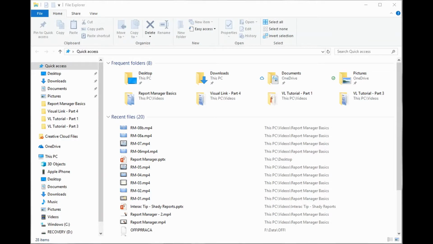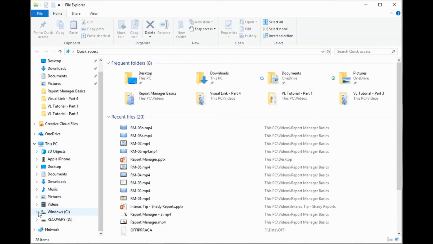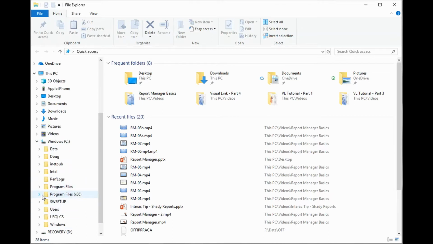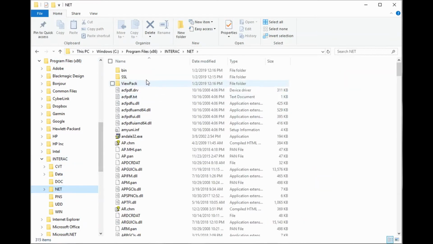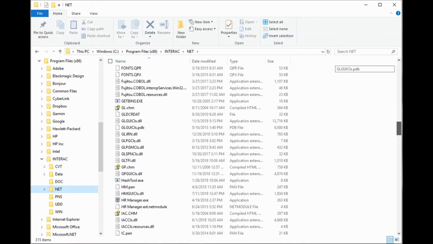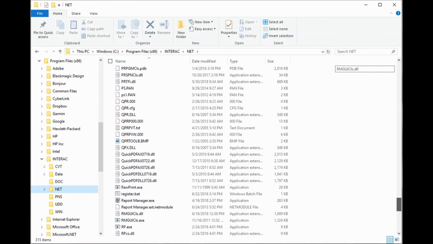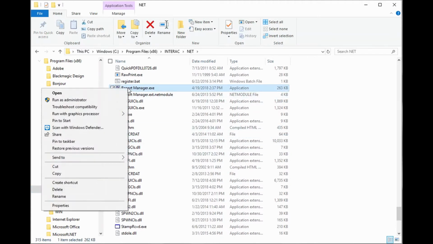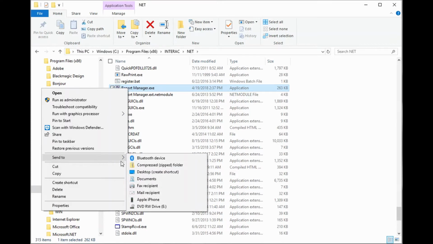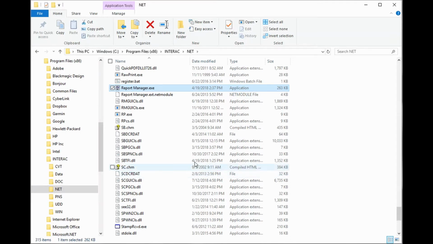I have double-clicked on my File Explorer button at the bottom of the screen, and I'm going to scroll down to Windows, click on Windows, click on Program Files x86, click on Interac, and finally click on Net. Now I'll click on the name column a couple times to make sure it's in alphabetic order. Scroll down to Report Manager.exe, and I'm going to right click on it, and choose Send to Desktop Create Shortcut.